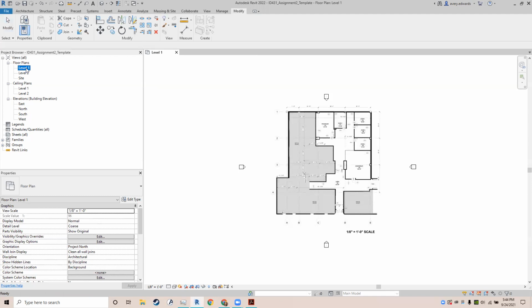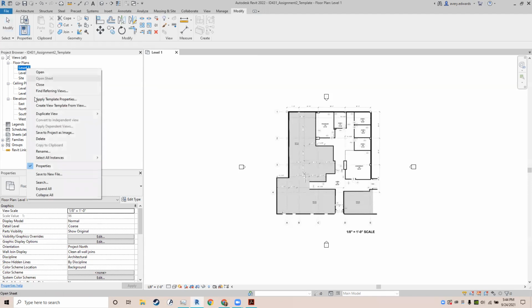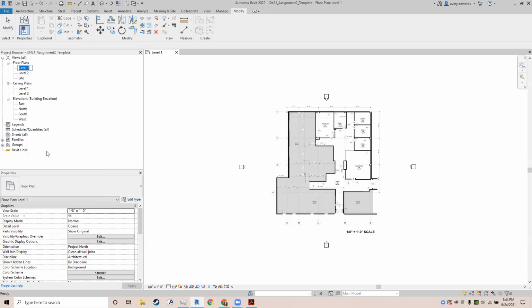Okay. I'm going to come over here in my project browser, where we're on level 1 currently. We're going to rename that. You can right click, rename, and we're going to call that first floor plan.